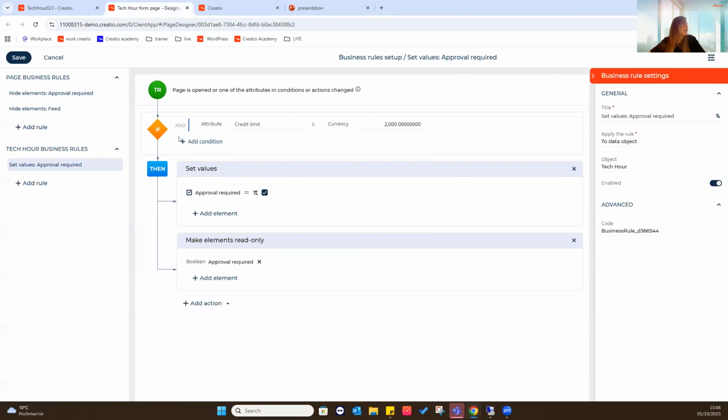I could use it instead as well. As you can see, I have an object business rule, so this comparison works for both page business rules and object business rules. I could be using this to, for example, set some values or make elements read only, as you can see. I have the first portion of my sentence. If card limit is greater than or equal to 2000, then we set values of my Boolean to true.